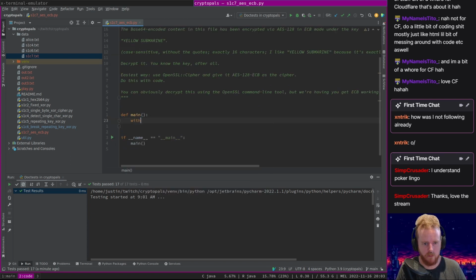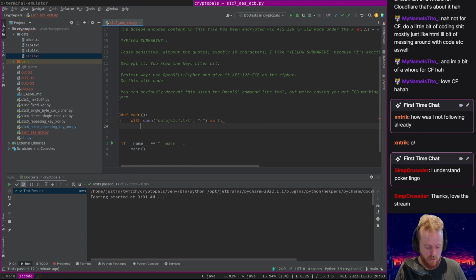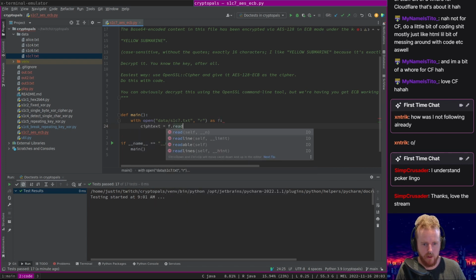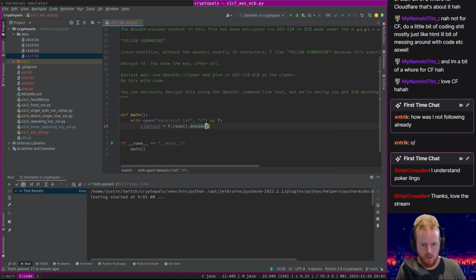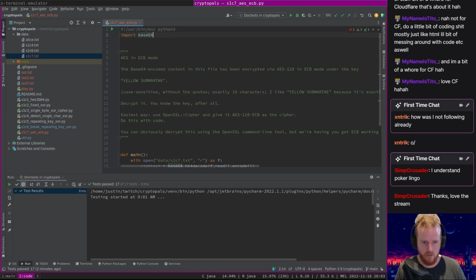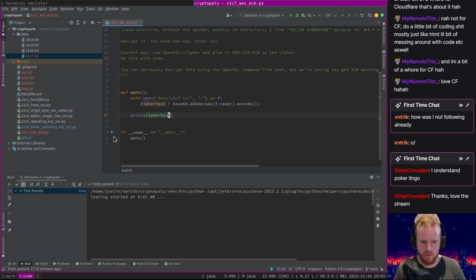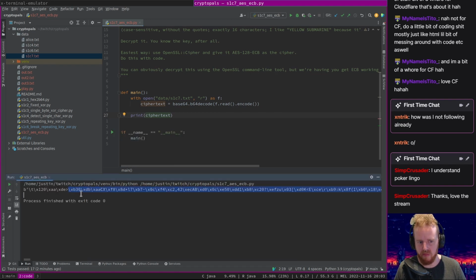So in main, with open data slash S1 C7, ciphertext f.read, encode it because base64 is picky, and decode it. Pull in base64, fix the typo, print the ciphertext, run it. Looks like ciphertext to me. We'll go with that.